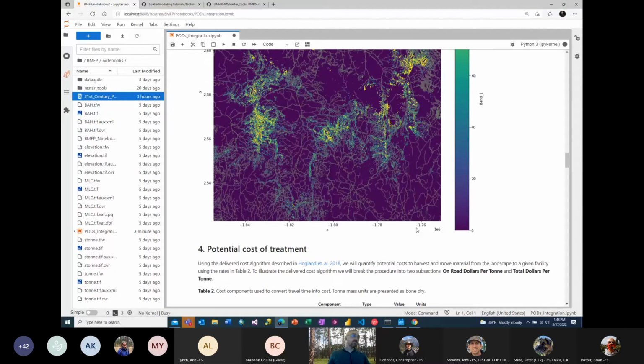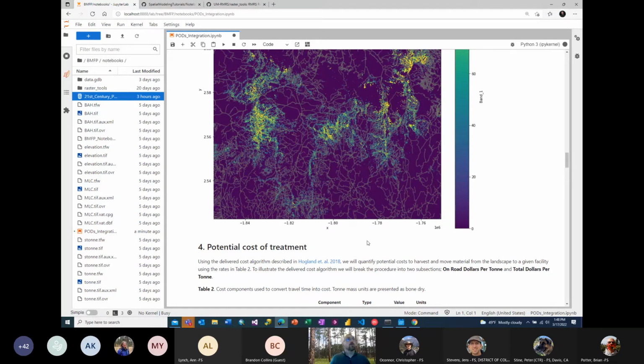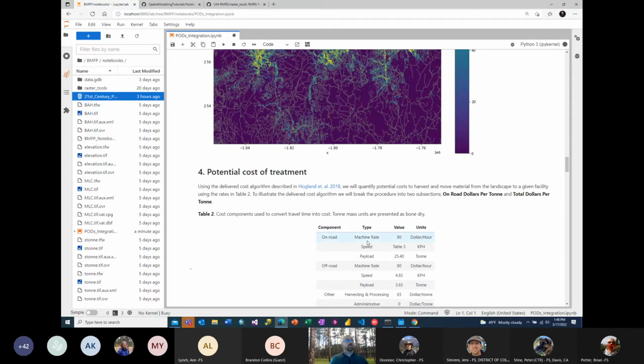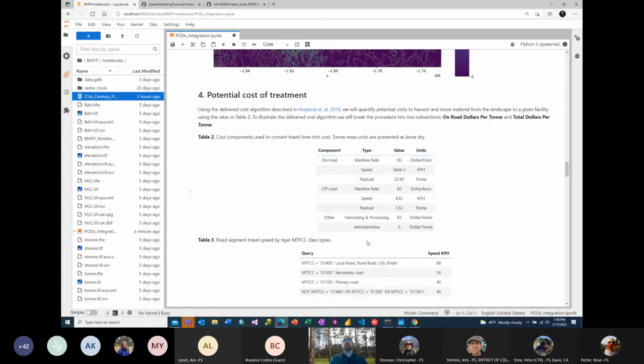So how much does it cost to remove that volume? Well, we can use another GIS exercise here, and we can do this in real time, and we can use machine rates where we quantify things like what's the dollar per hour rate to run a tractor trailer. In this case, we're going to put a number at 90. We're going to put a payload of 25.4 bone dry tons that a log truck can haul.